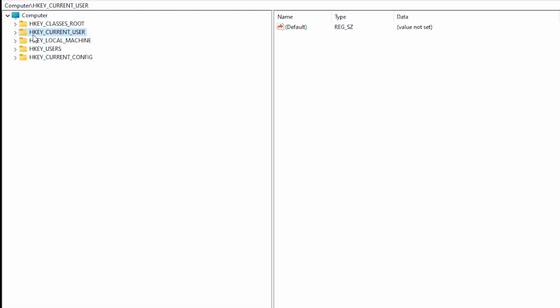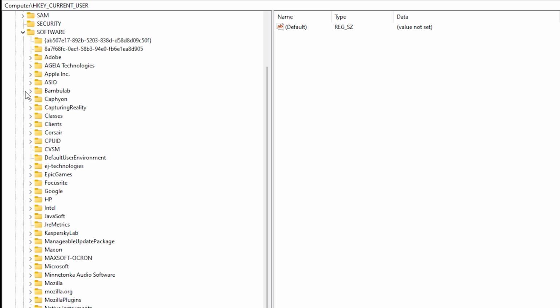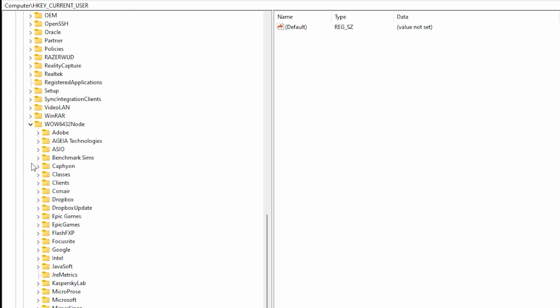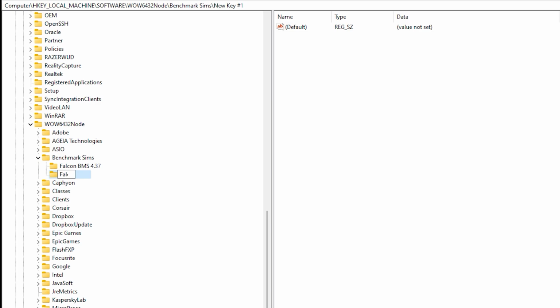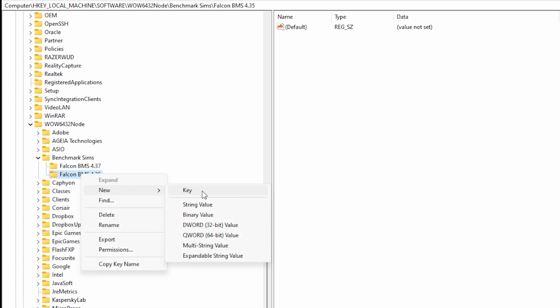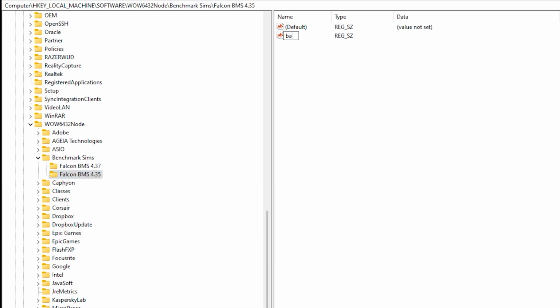Navigate to HKEY Local Machine, Software, WOW6432Node, Benchmark Sims. Right-click to create a new key and name it Falcon BMS 4.35, exactly as you see it here. Hit Enter. Right-click on that key you just created and make a new string value.